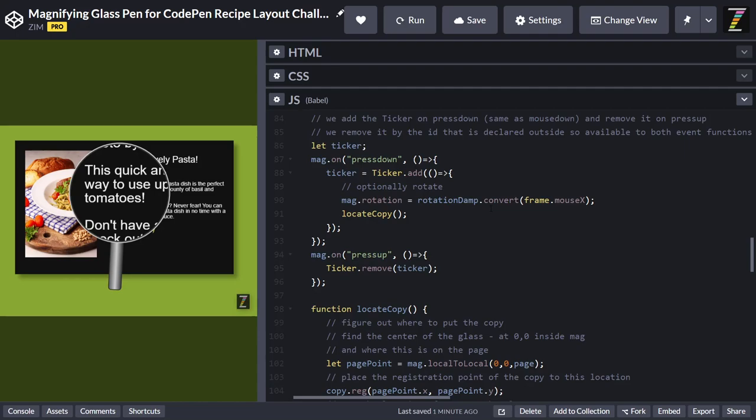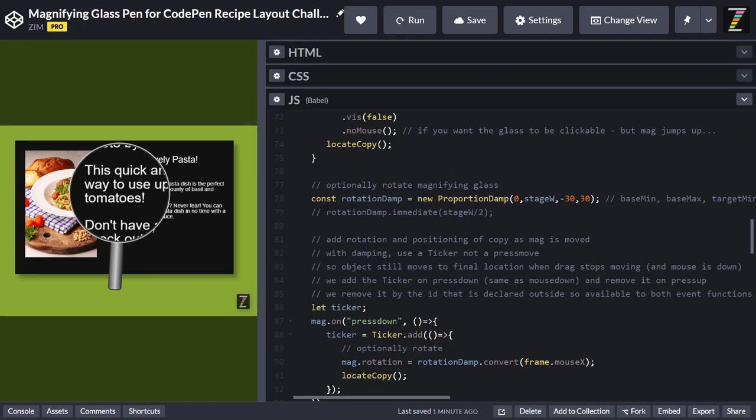maybe you don't know too much about that. It's hard to say. Damping is an equation that will not go directly to a value, but goes partway through to a value. So what we need to do to solve that is say, hey, this damping equation, please immediately set the value of stage width divided by 2. That's where my thing is starting. And then the equation will go, okay, the last place I was, or the last value I was, the stage width divided by 2. And so I save that and run it.